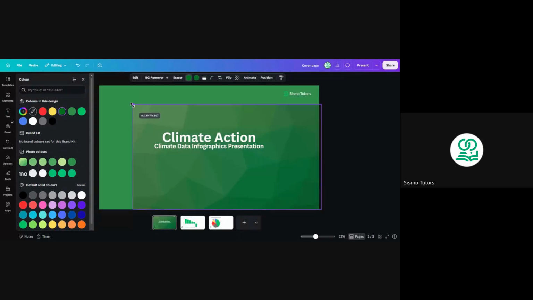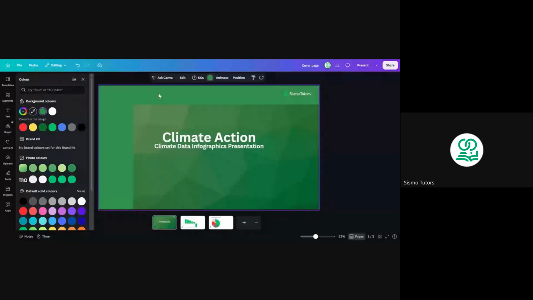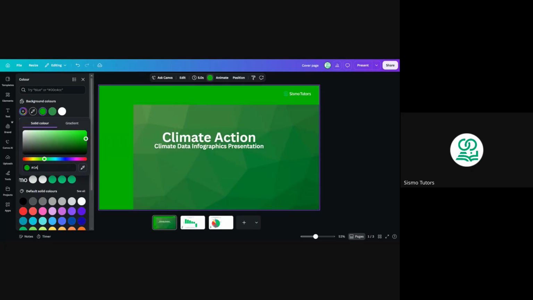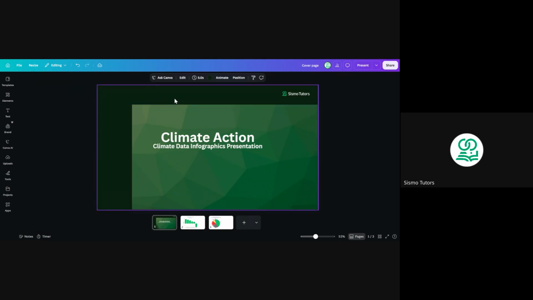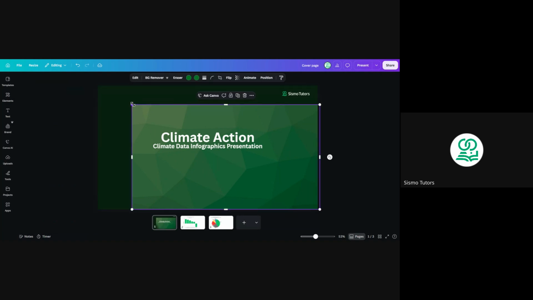Okay. Now let's try a color hex code. So I'm going to change this background using a color hex code. I'm going to click on the plus sign, and I'm going to type in the color hex code: A0A1F0F. So this is that green color. That's the color hex code I'm using.